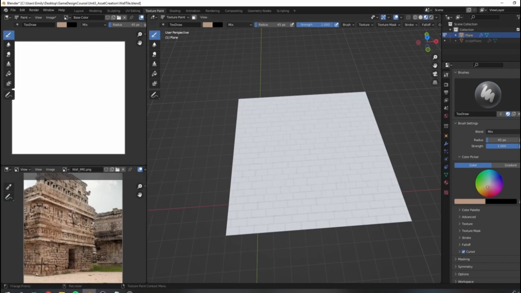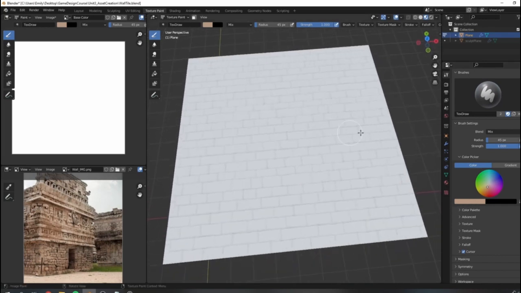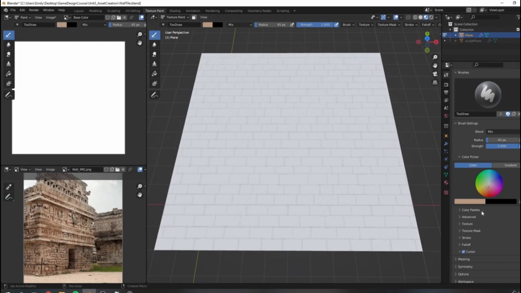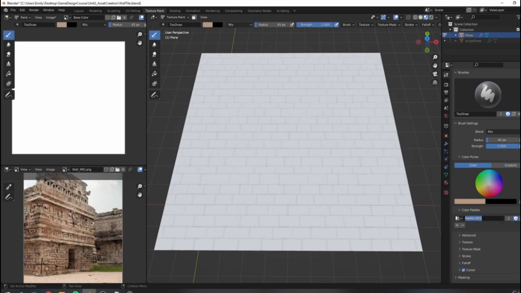Now, I have this image and I can keep sampling from it as many times as I need, but if I wanted to save this color for quick use later, I could add it to my color palette. So just under the color bars here, we have an option for color palette. Now, I think, yes, by default, Blender does come with a palette with just standard colors, but I want to save this to a new palette. So I'm just going to hit new. You can name it whatever you want. Let's call it wall palette or something to that effect.